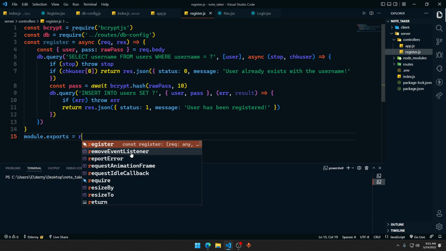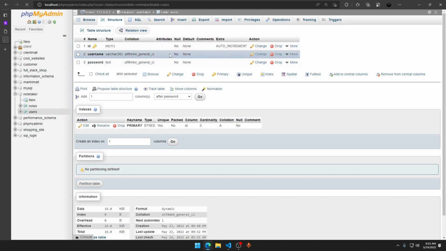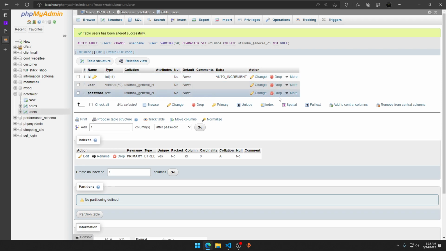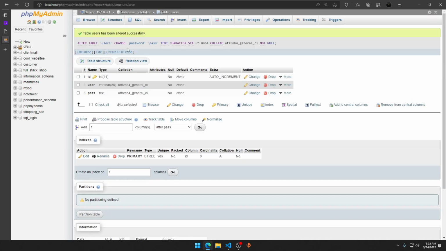module.exports is equal to register. Let's see if we have named it. Okay, now we have named it as username. We need to change this username to be just a user. This password, the big password, to be this pass. This is in the text format. This is in the varchar format.